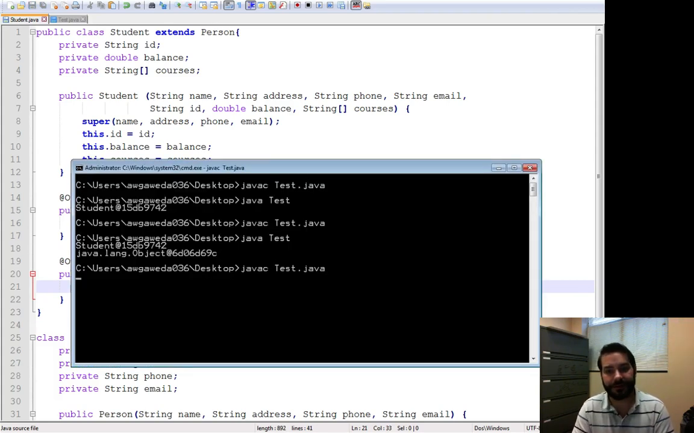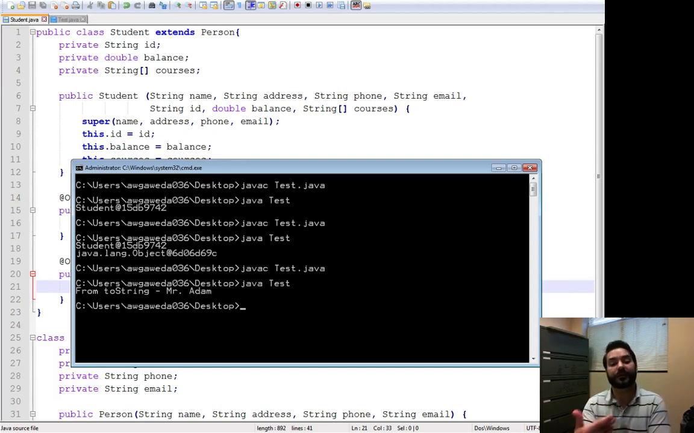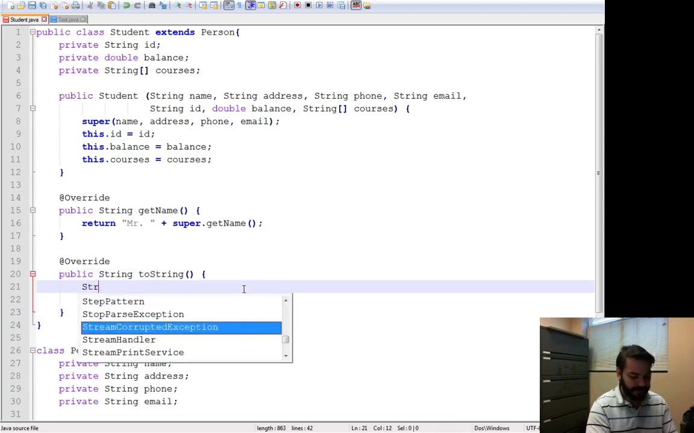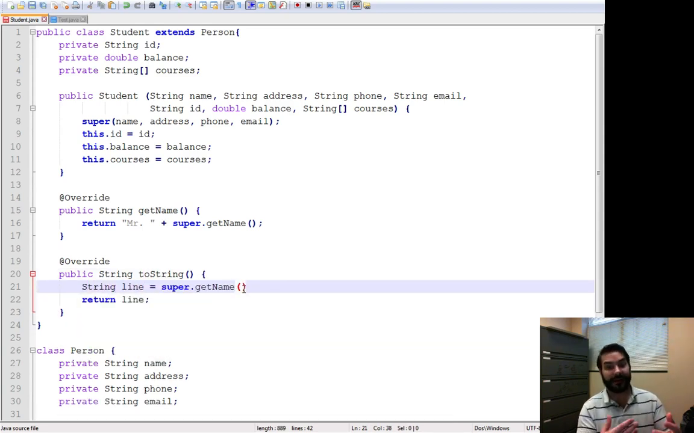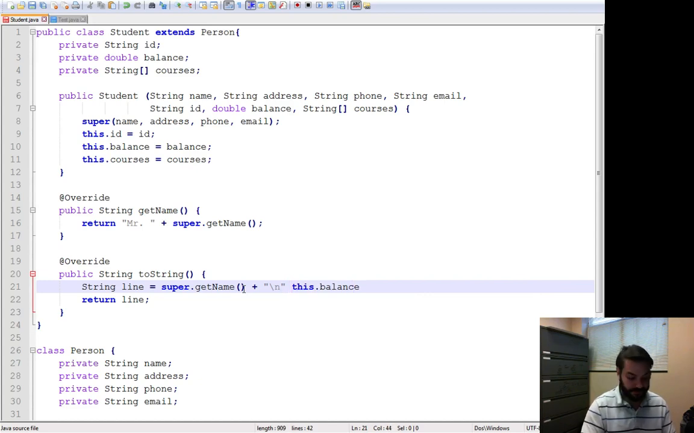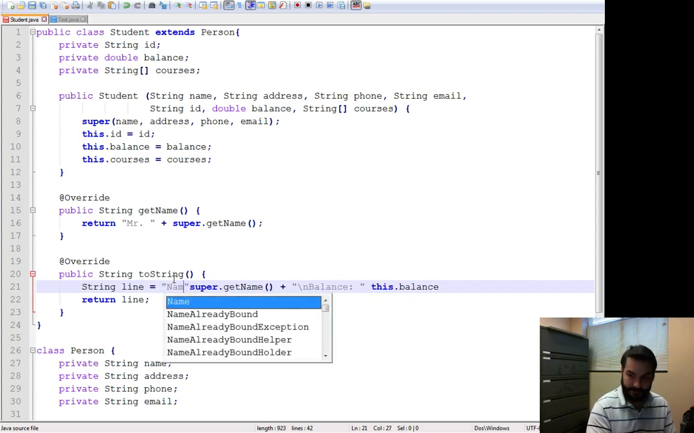Now when I compile my code, and now when I run it, look at that. From toString, Mr. Adam. Why do we want to do this? Well, one of the things we can do is if I want to just print things, maybe instead of doing something like Mr., I come over here and play around with this for a second, but I make a new line equal to my name plus, inserting a new line, plus this.balance. And let me include the word balance in there. Name.